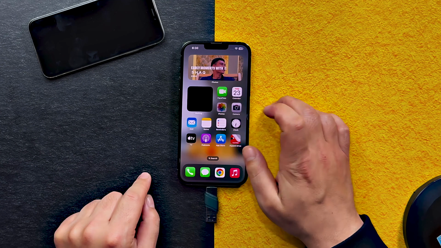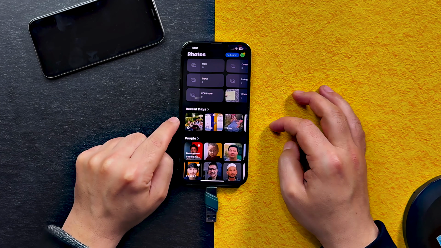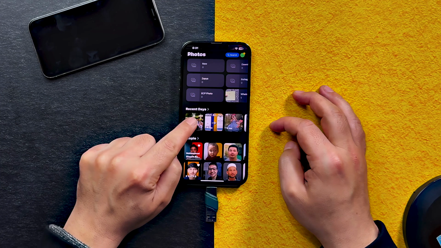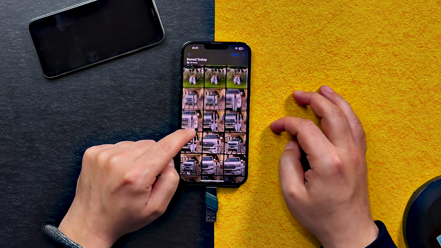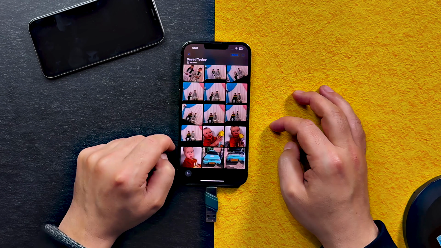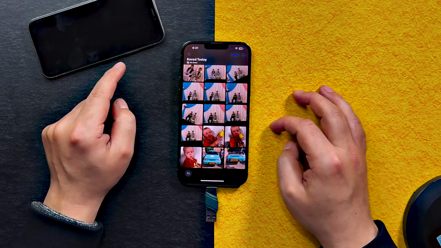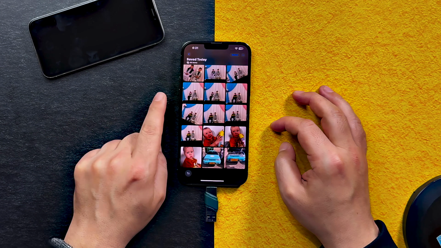And now when you go back to your Photos app, you will have a folder under Recent Days. So just tap on it. So as you can see, these are the photos that I had on my other iPhone, and now they're all transferred to this iPhone using this pen drive.